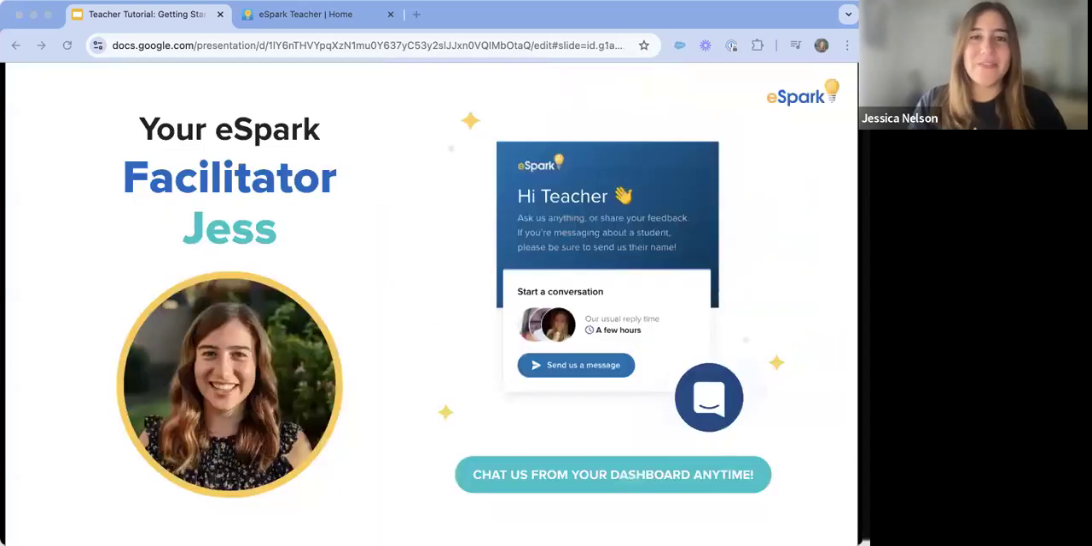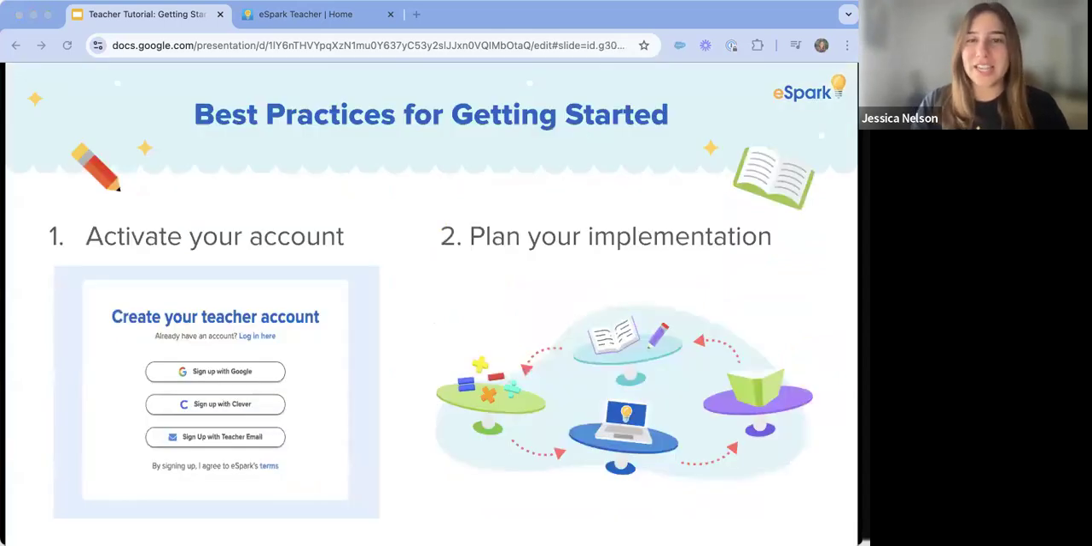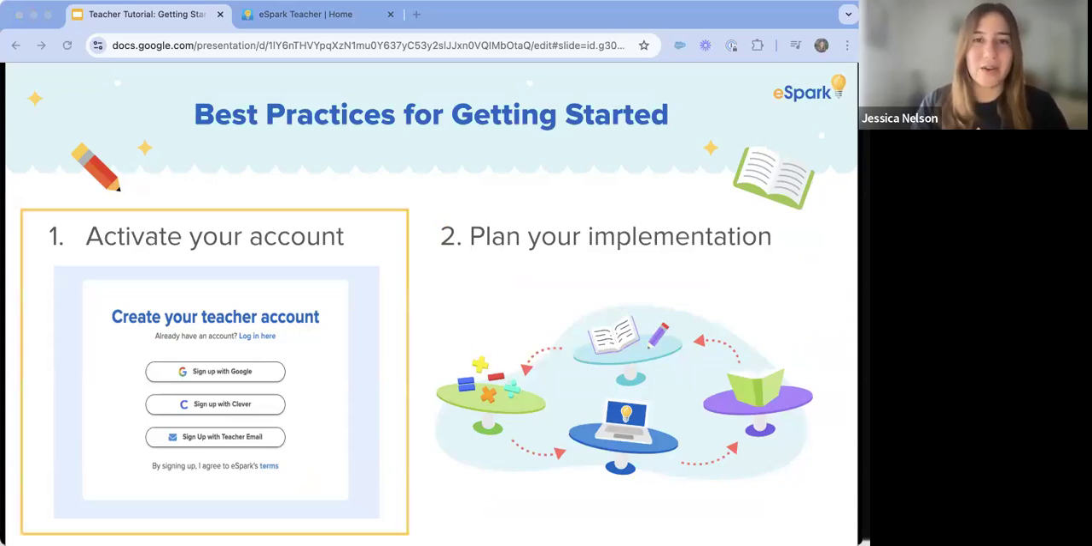My name is Jess. If you have any questions for us, please reach out to our support team using the blue chat in the bottom right corner of your eSpark teacher dashboard. There are two parts to getting started: activating your account and planning your eSpark implementation. Let's begin with part one, activating your account, which you can do in 3 simple steps.